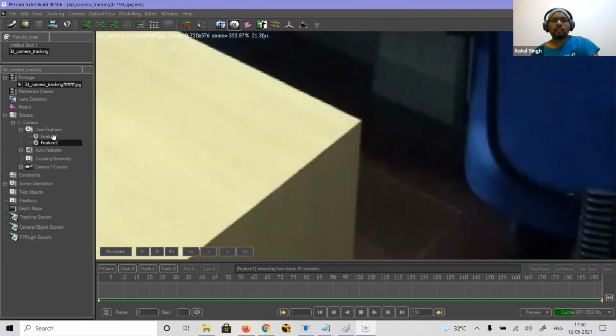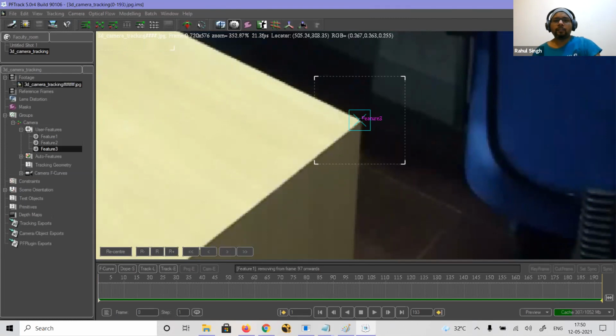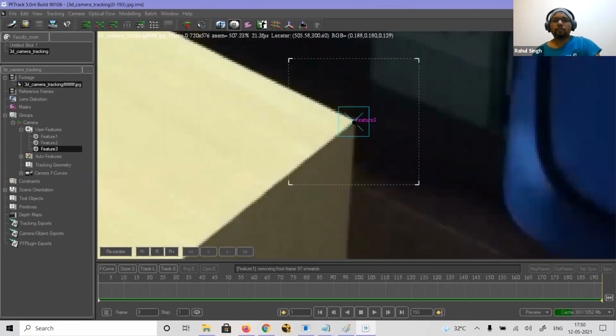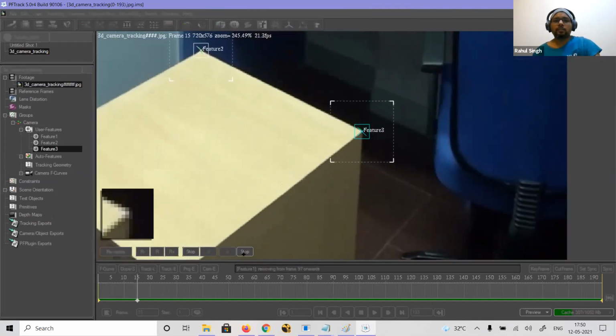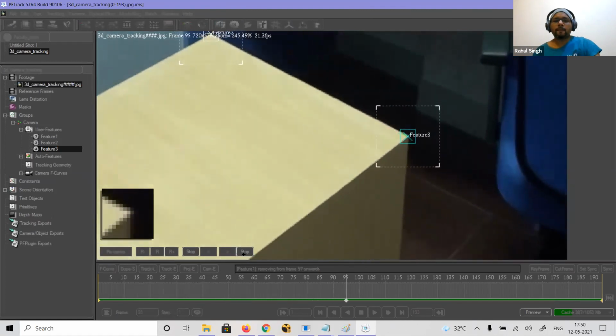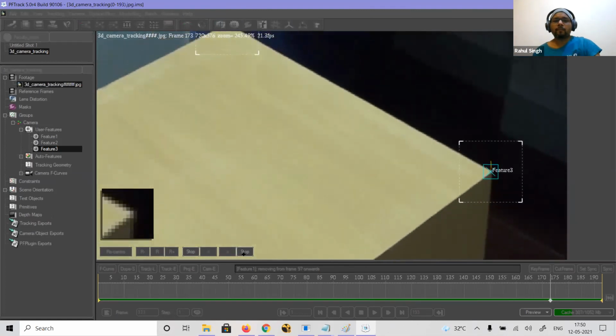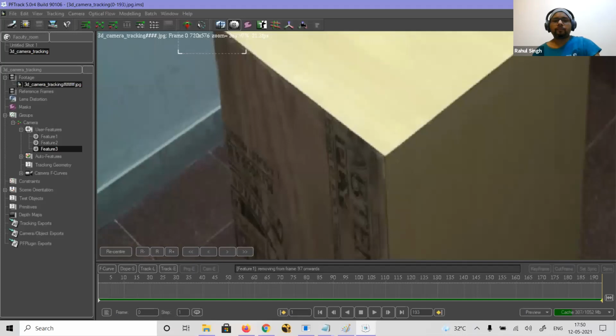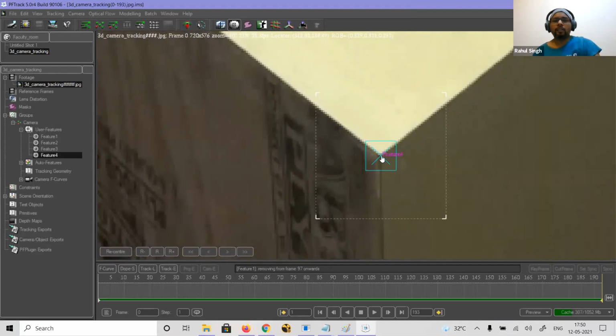Move to this position. Unselect again. Click here to add a point. Zoom in to match it to the center. Zoom out. Track forward. Fine. Go to the first frame. Unselect. Click to add another track point, feature number 4. And then track forward.